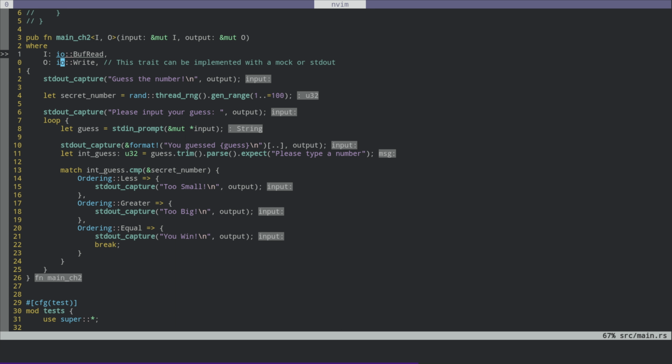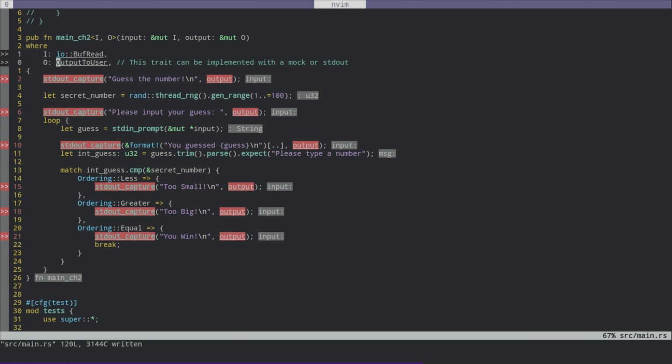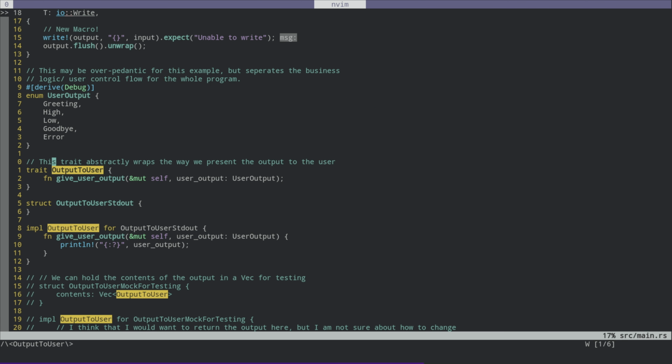So what makes sense is to stop and say, what is this trait? Should I make a trait that encapsulates IO, and then whatever else I intend to use for this? And that's when we actually start having more problems, but we're starting to work towards the logic of testing this. I make this output to user trait.